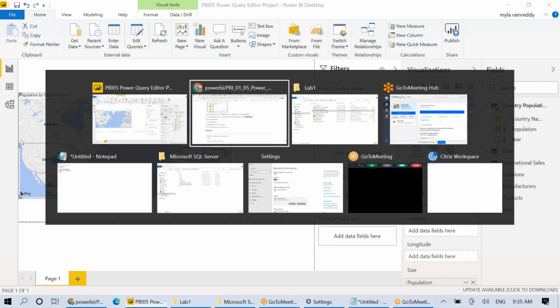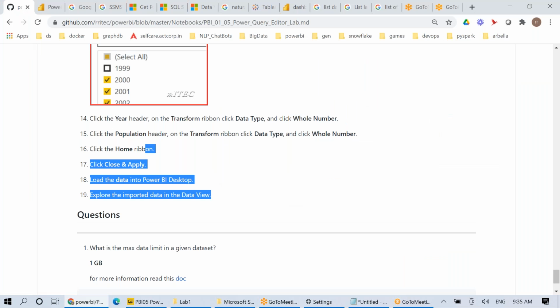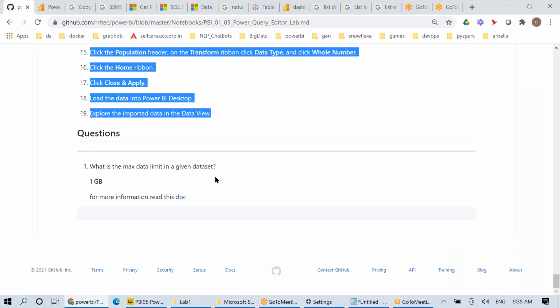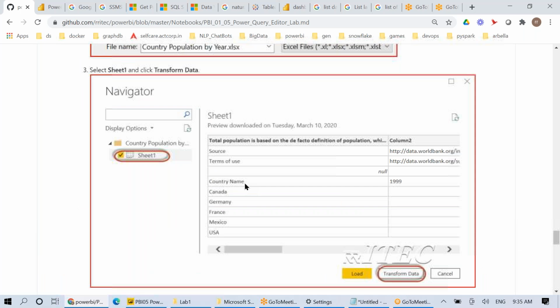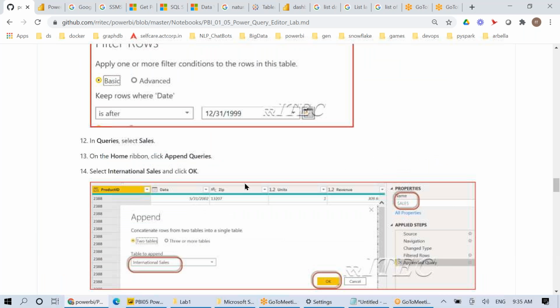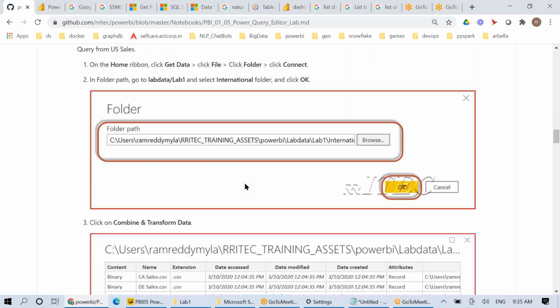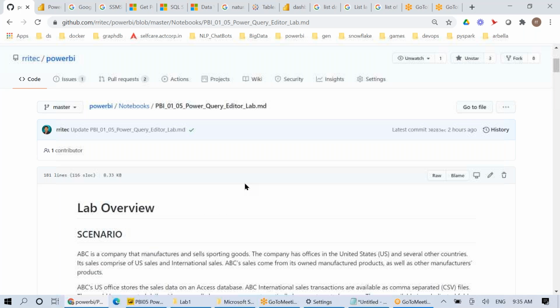Anyhow, we are good enough with these things, and we wrote only one question: what is the max data limit in a given data set? That is 1 GB. For more information, we need to refer to this document. We can do that. And do you think we learned anything else in this lesson, some extra content? Did you learn anything from an interview questions point of view?